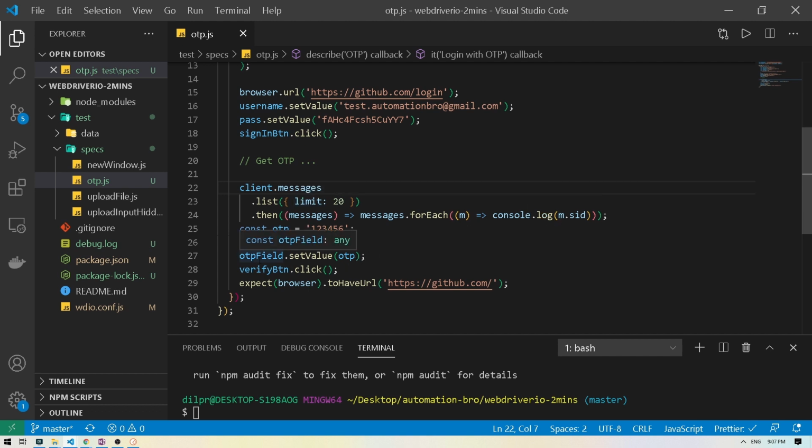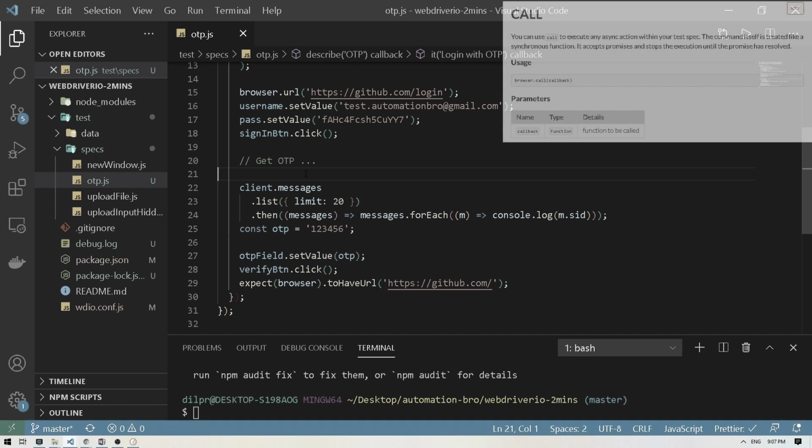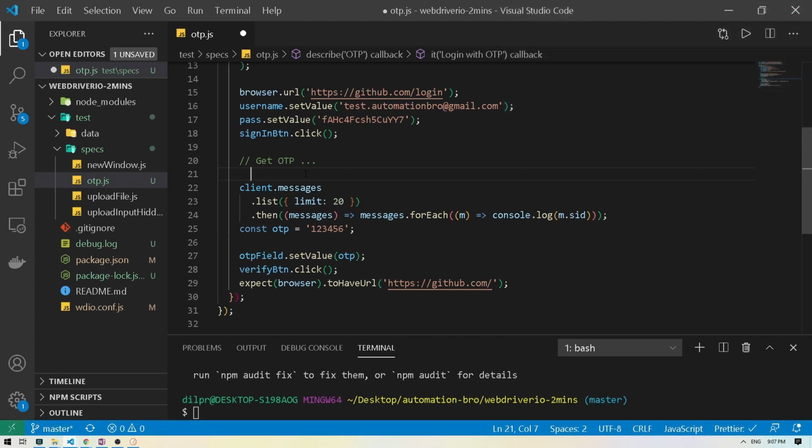So to handle that, in WebdriverIO we can use something called browser.call. That's what we're going to take advantage of, where we can actually use an asynchronous call, wait for that promise to be resolved, and then take the next step. All right, I know it sounds really confusing, but I'll show you what it means.